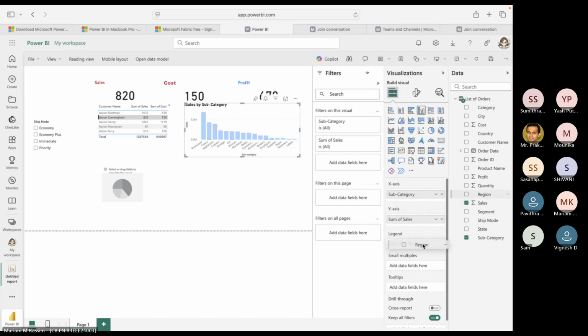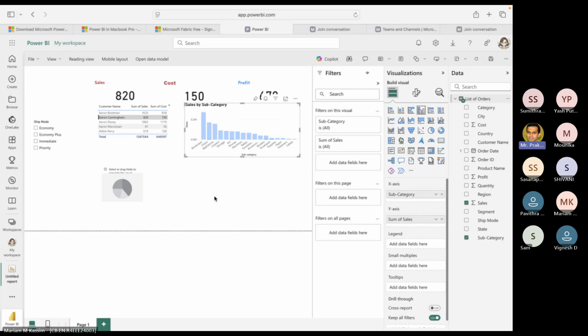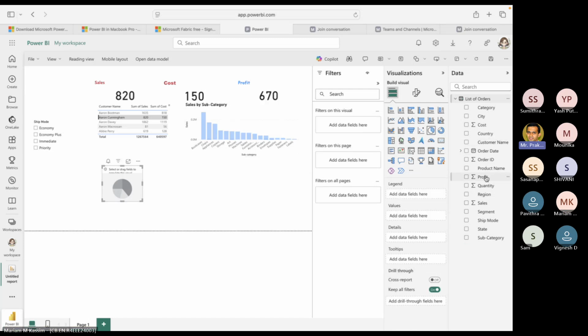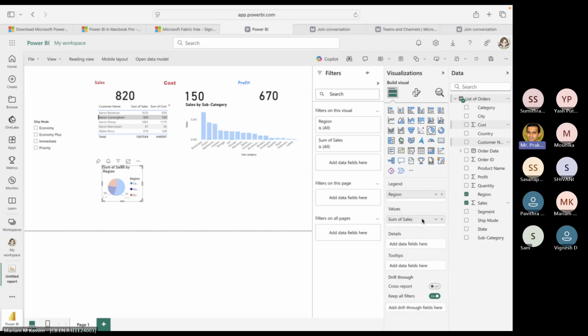I think you missed it, ma'am. You are altering the bar chart. You see, you are altering the bar chart. Click on the pie chart first. Okay. Now legend. There you see legend. Drop it. Anywhere you can drop. Legend. Yes. Drop it in legend. Now in values you drop the sales or profit or cost. Drag and drop the cost or sales or whatever you want. Yes. That's all.